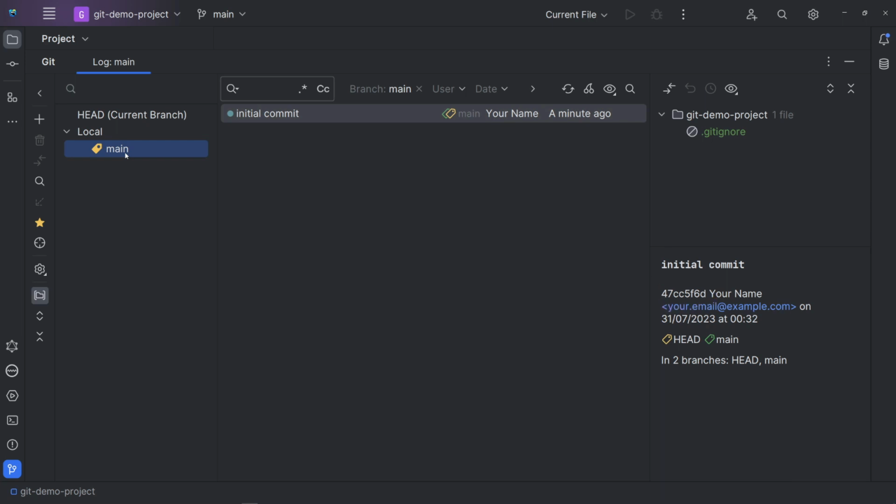Now that we have our first commit, we can start to work with branches properly. Usually, you should avoid working directly on the main branch. This branch is considered the production branch. This means that it should always be stable and ready to be deployed. If you work directly on the main branch, you risk introducing bugs or breaking the build.